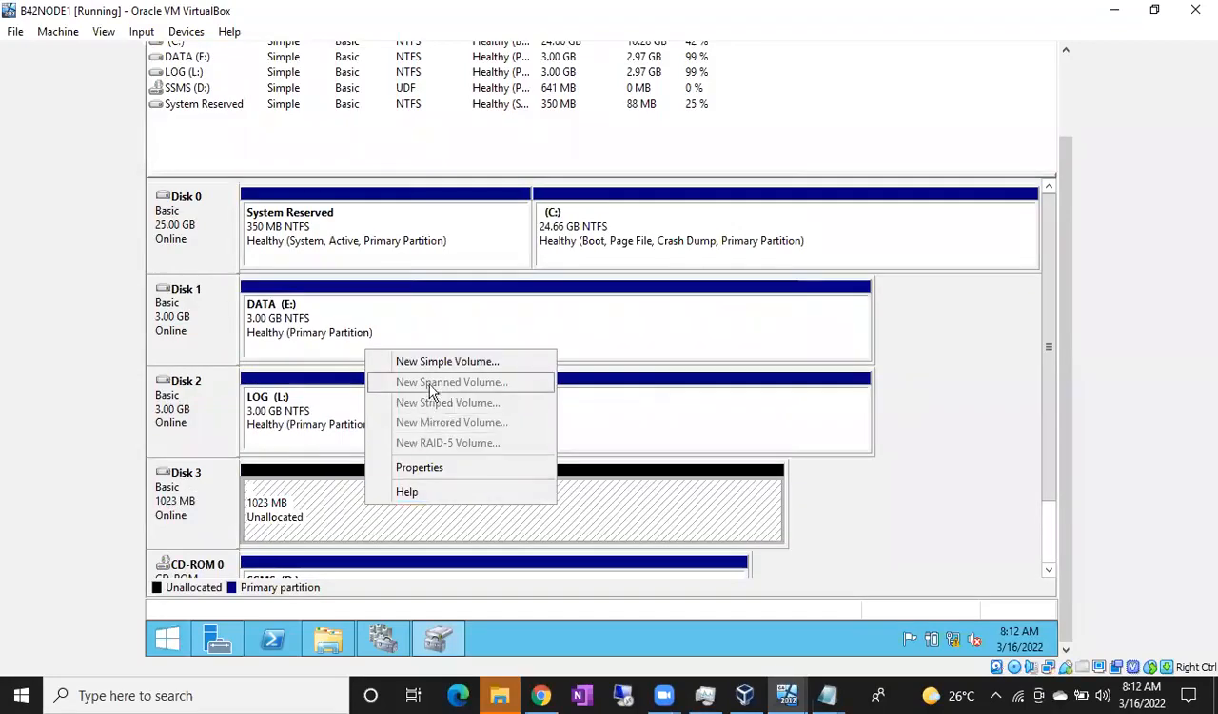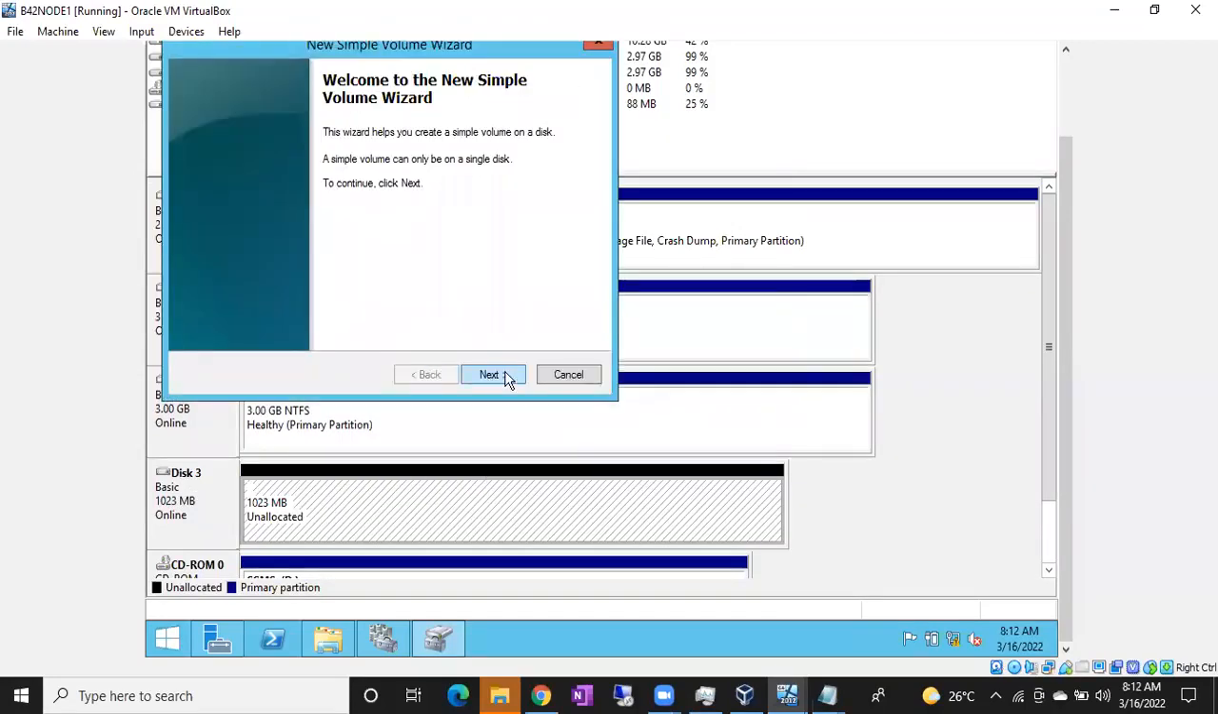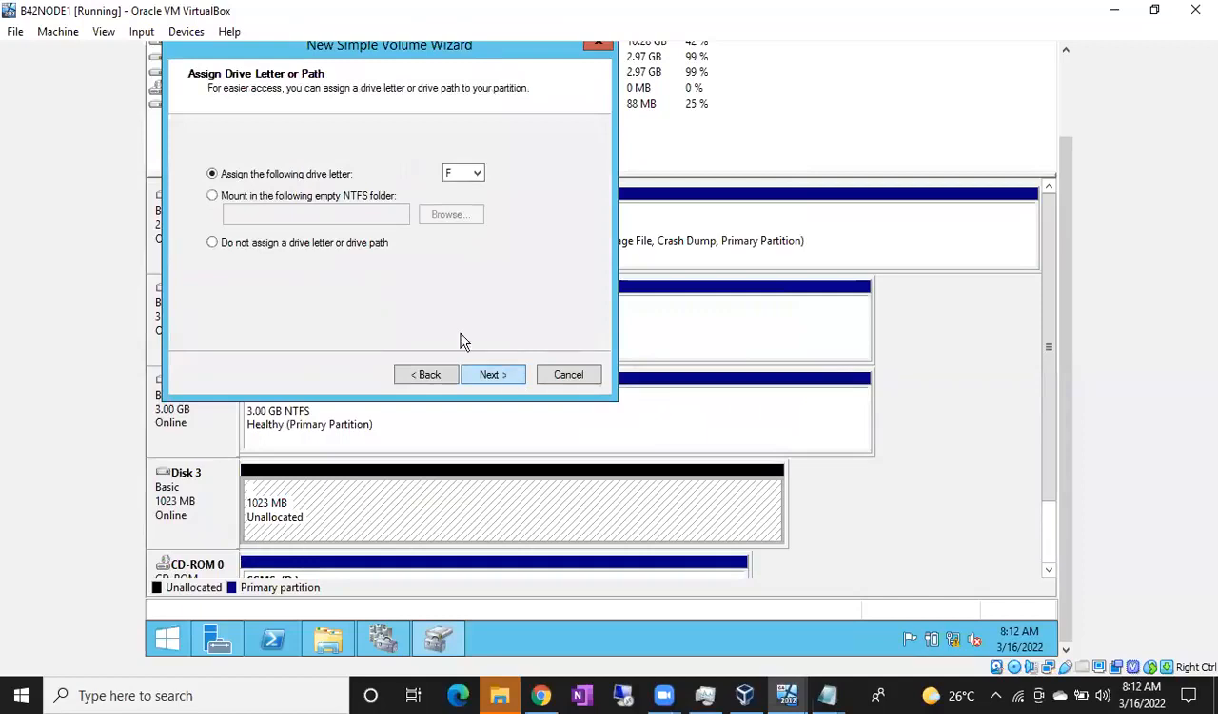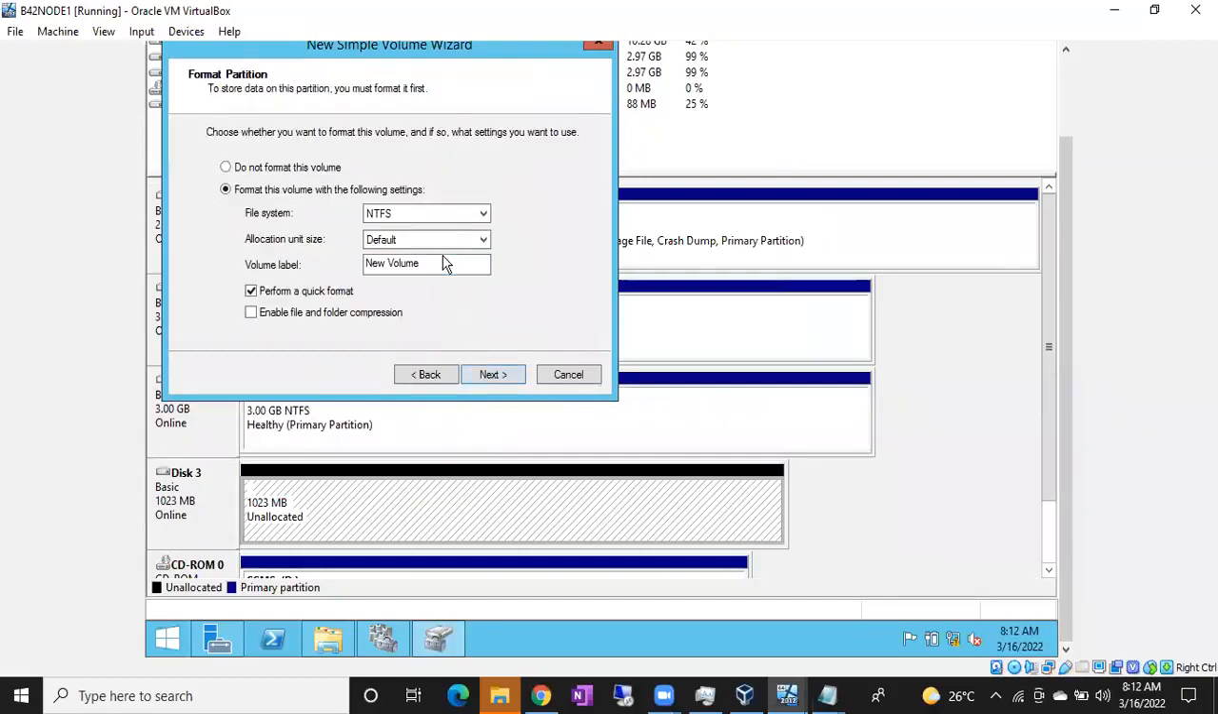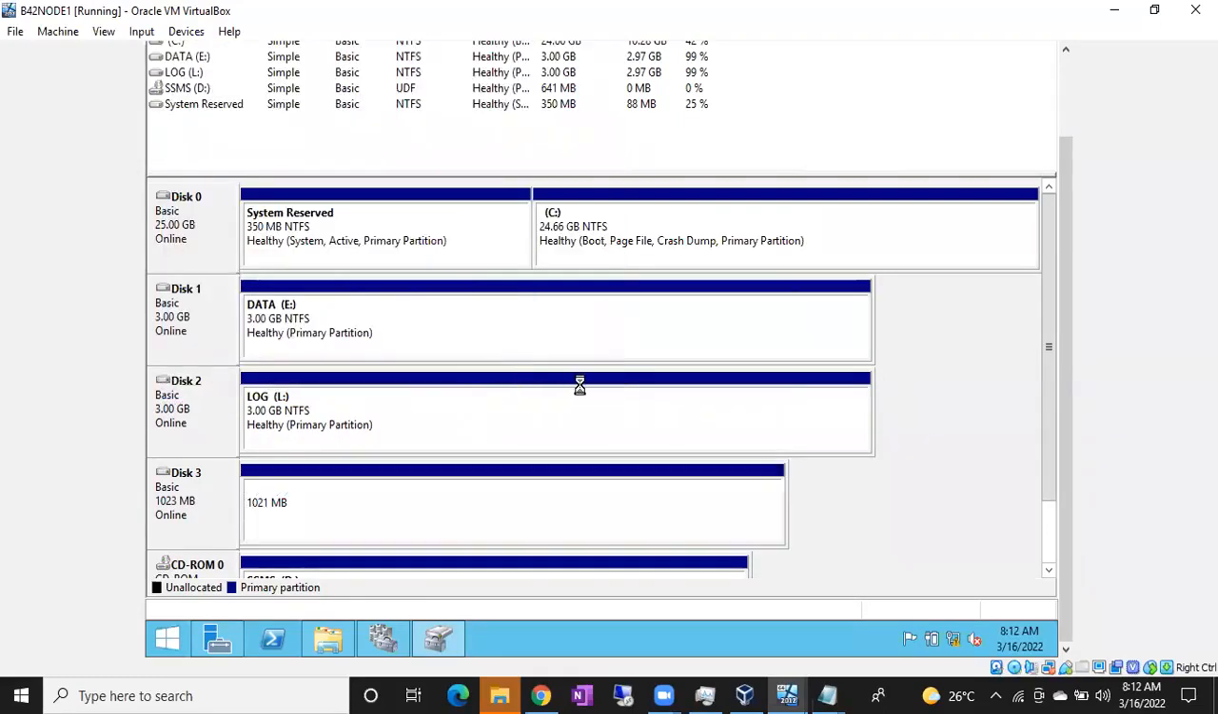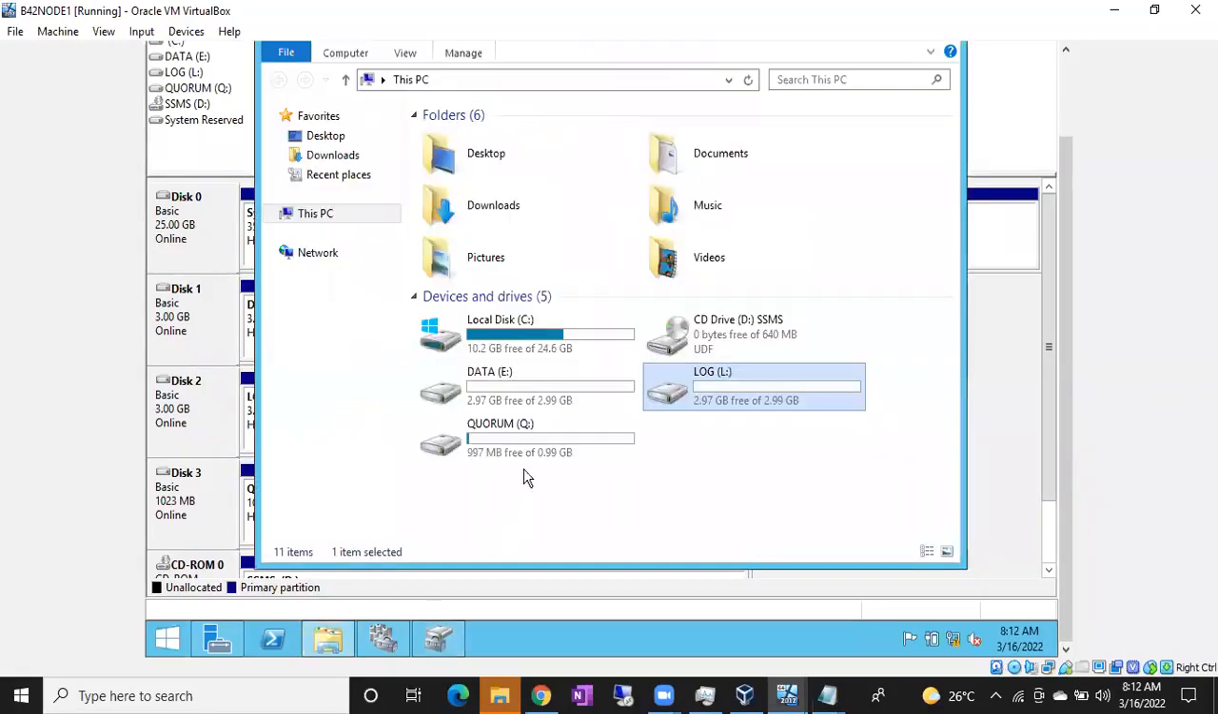Right click here, new simple volume. Next. Next. Next. Drive letter for quorum, right? Let's go with Q. Next. Volume name is Quorum. Next. Finish. Done. Go to my computer. You can see 3 drives now: data drive, log drive, and quorum drive, guys.